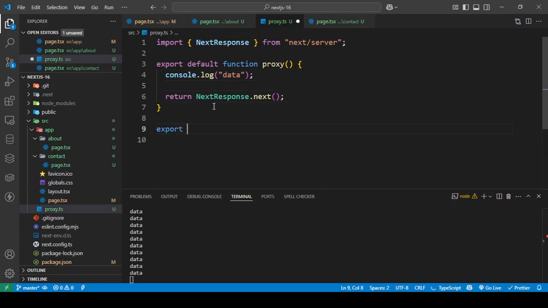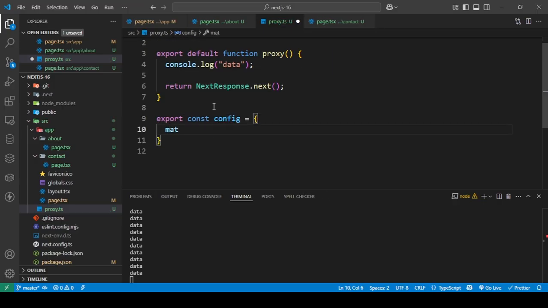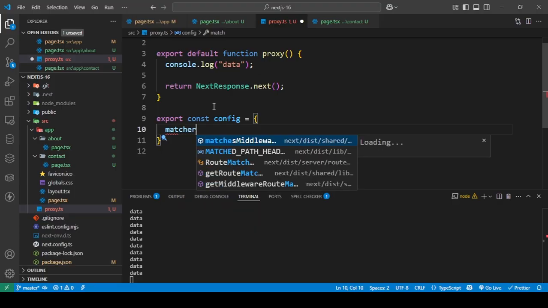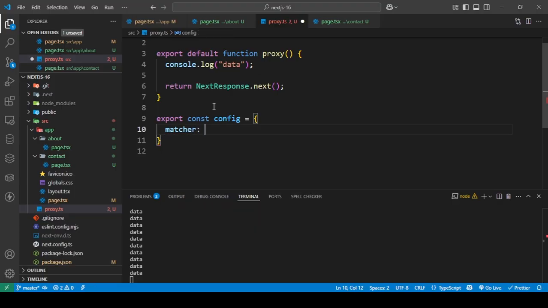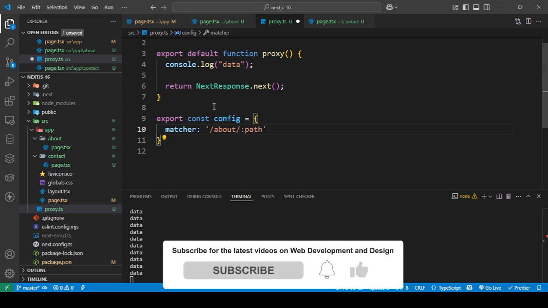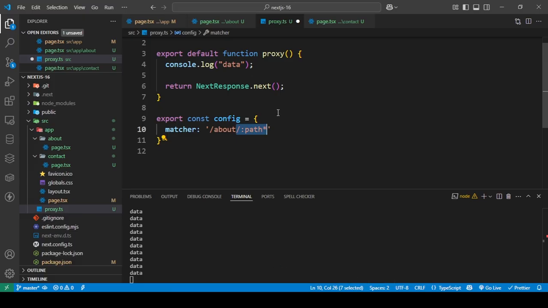Now if I do export const config is equal to an object, and matcher, and then slash about, to tell it that if the URL matches the about page route, then do something. And I'm going to say path and then add an asterisk here. This is telling Next.js that any path after the about page route should be running this proxy. Let's save this.